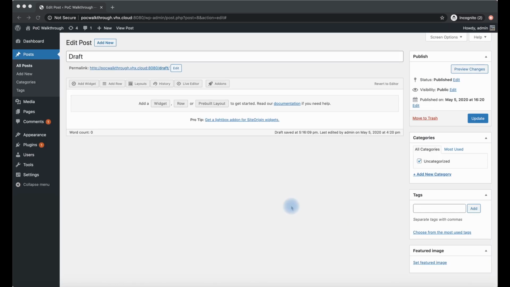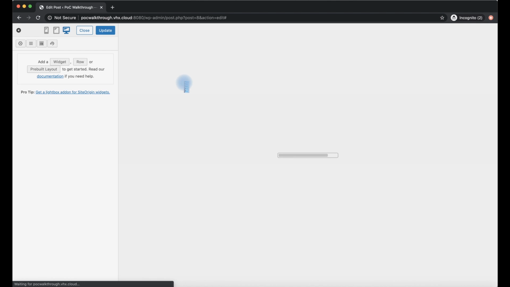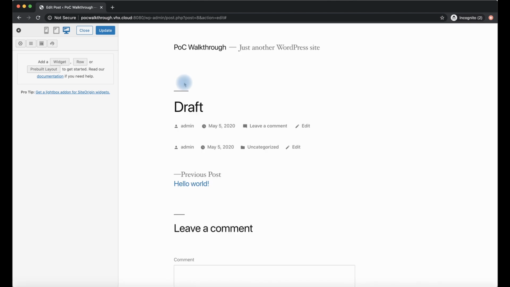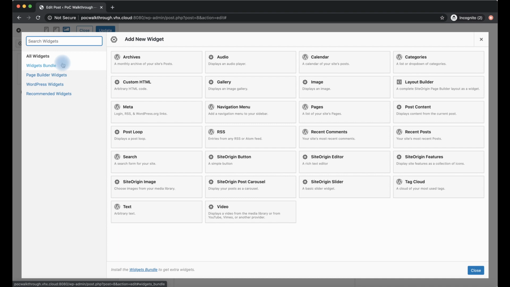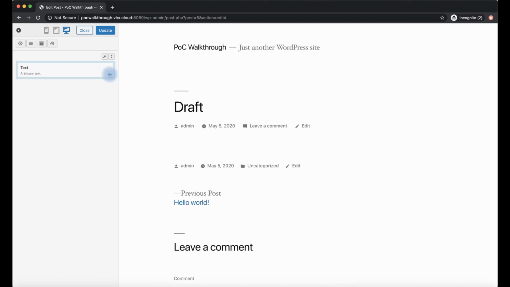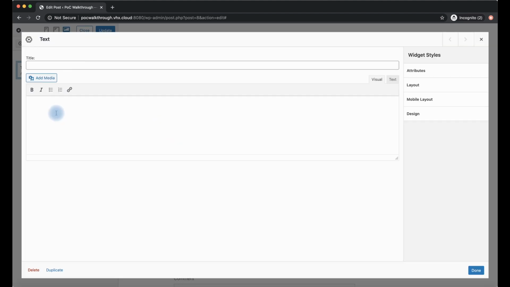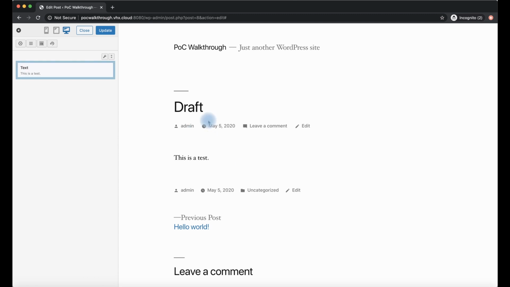This plugin offers something called the live editor, which is a place where you can go and edit a page or post live. You can add widgets, rows, pre-built layouts, content, anything to edit your post. And as you're doing this, it's going to update on the page automatically. So over here, let's edit this text, and we're going to go ahead and say this is a test. And as you can see, it's automatically edited.